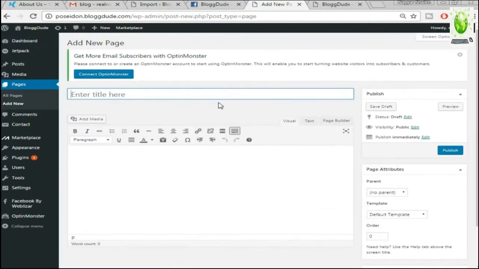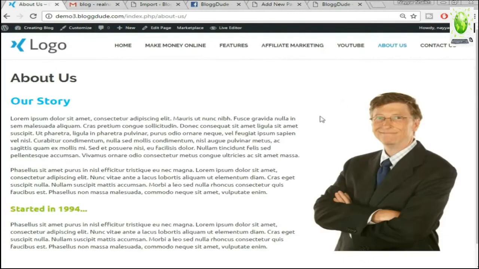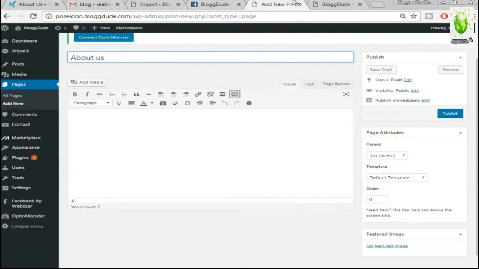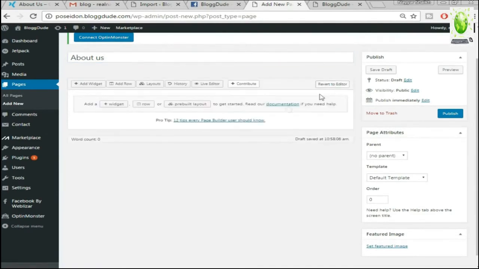In the title, type in about us. Now we have to create a page like this. We are at present at visual, so what we have to do is click on page builder. As you can see over here, it is page builder, so click on page builder. Now click on row because we want to add a new row.